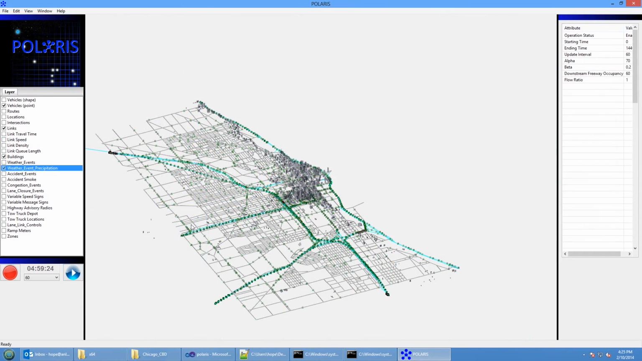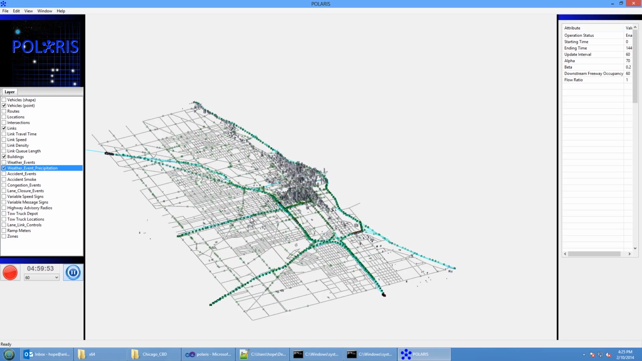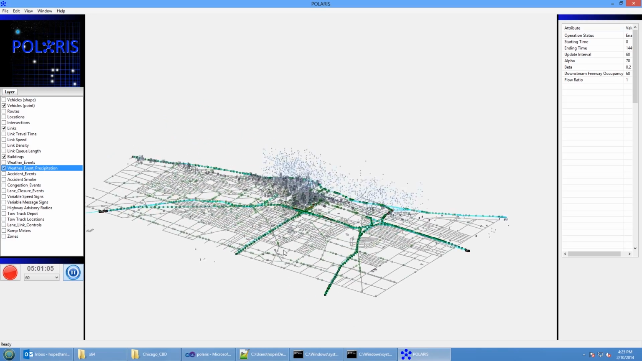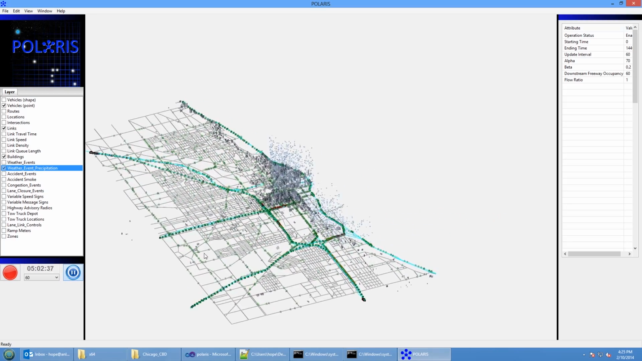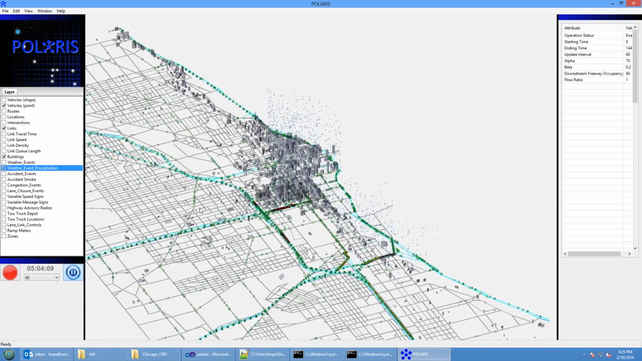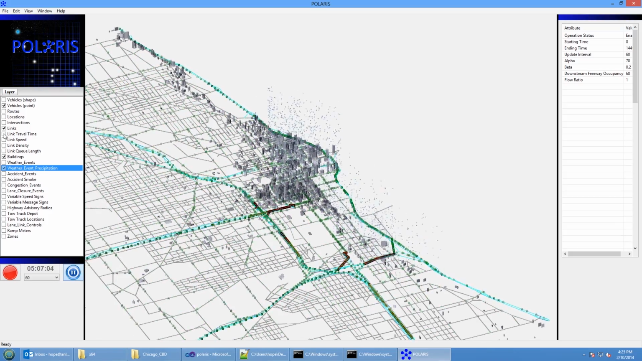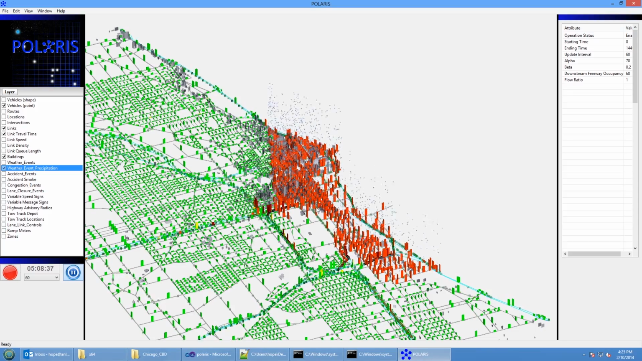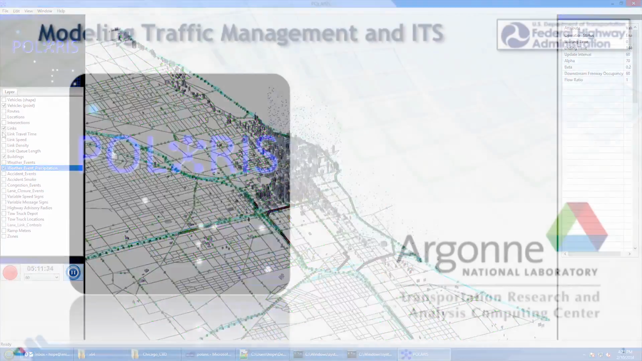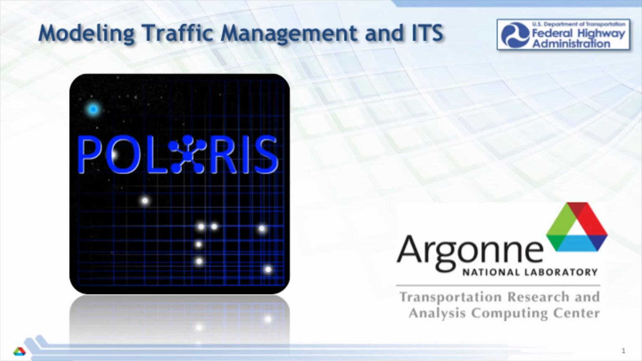Polaris can simulate network performance under different weather conditions. The modeler can define a weather scenario by specifying the part of the network affected, the weather type, such as snow or rain, the start time, and the duration. Notice the bars that show the impact of the snow on travel times. The weather is depicted using blue snowflake-like particles. This concludes this section on the benefits of ITS and traffic management on operations.